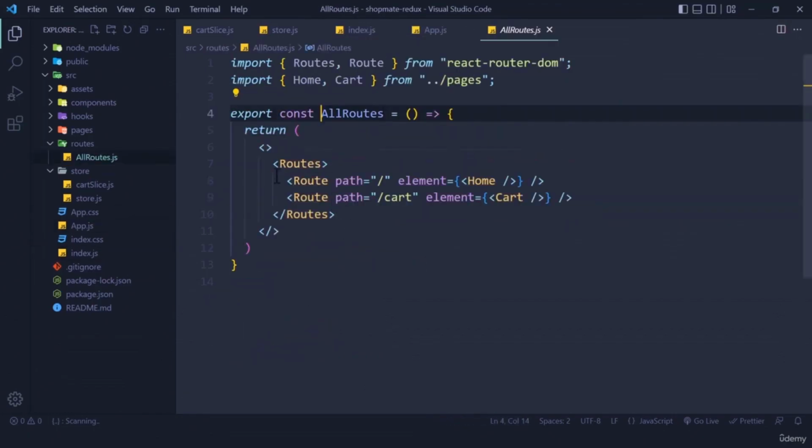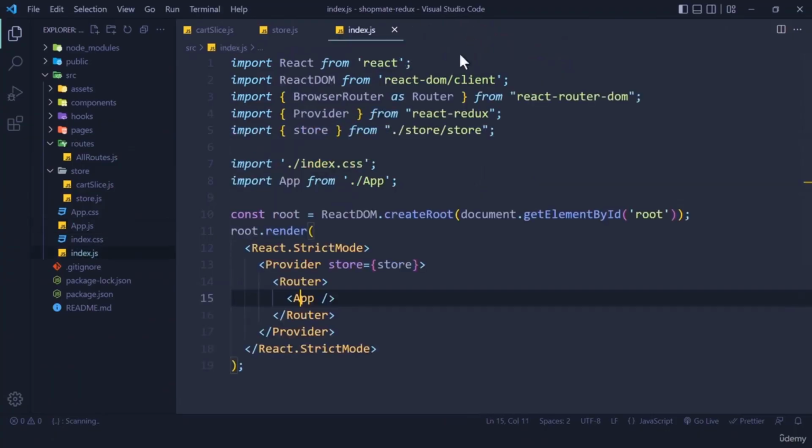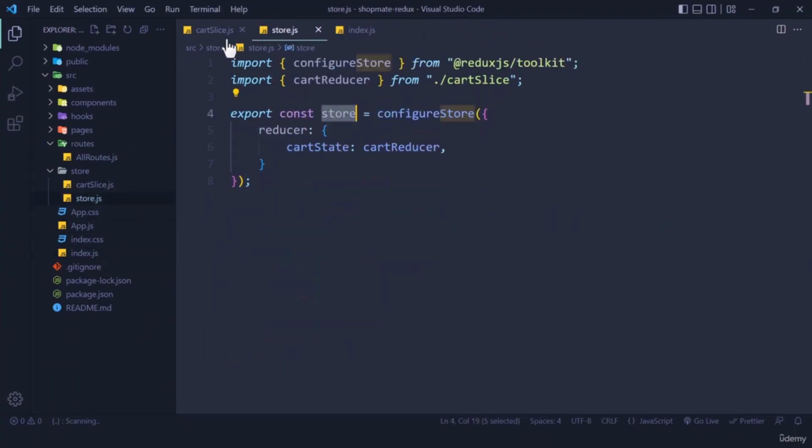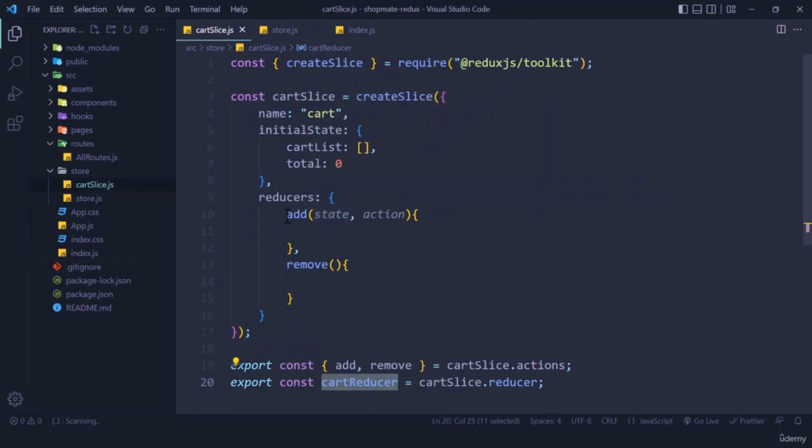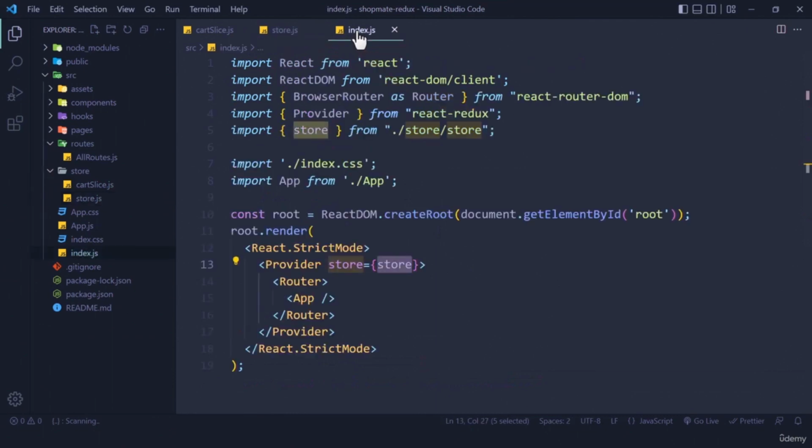If I get here, it can be accessed by my home as well as cart. So every part of my app now can access the store information. Okay, so that means, can they access this add and remove? Well, yes, they can access these methods as well. So that's the first stage where we configure our cart slice, our store and our index.